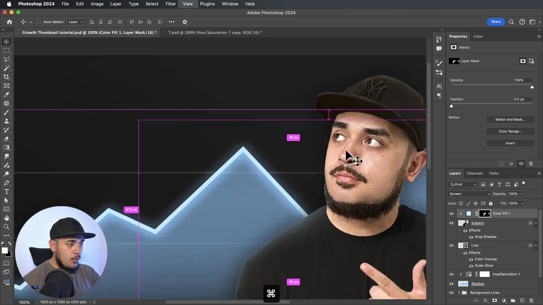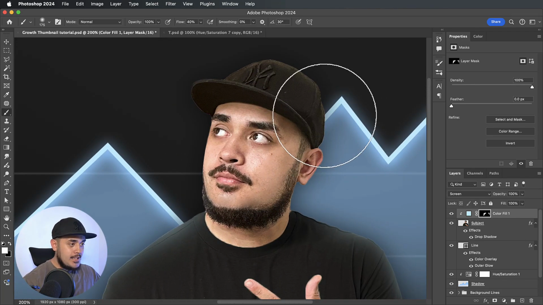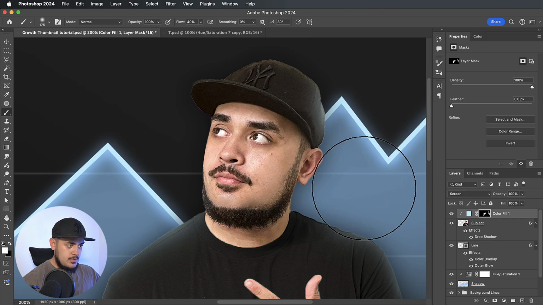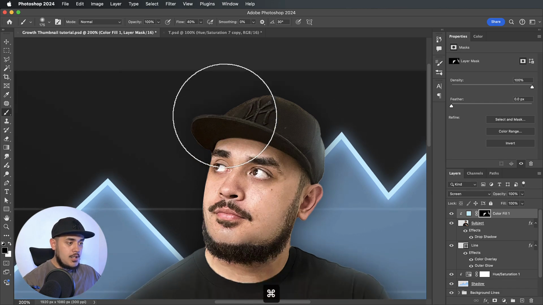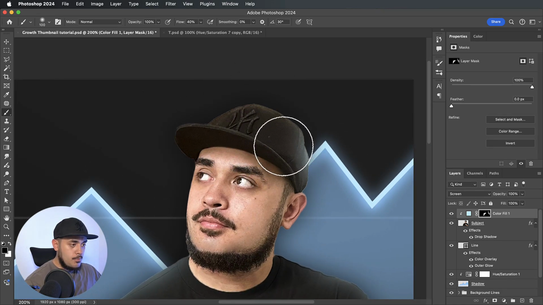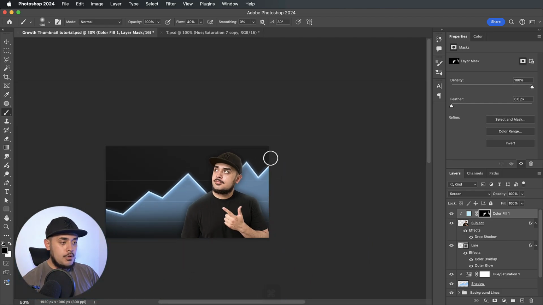So I'm just going to add a little bit more glow to the top of the hat here, as you can see, and just make it look more realistic. Something like that should be fine. Maybe let's just have the color set to black for a second, and we will just go back in and remove some of this and make it look better. That's looking really good to me.